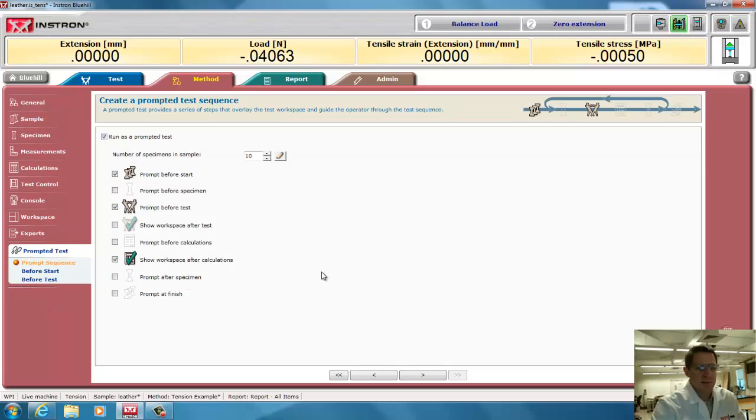Now the test is going to be prompted, and it's going to tell me when I need to enter information. I'd like to do that before each test. And then also I want it to stop and show me the workspace and the graphs after the test. And I can have it prompting me many more times.